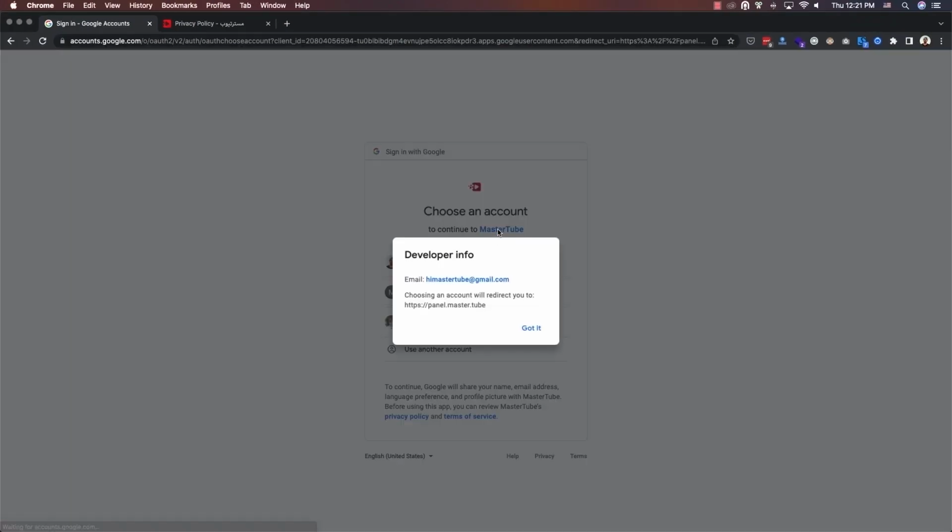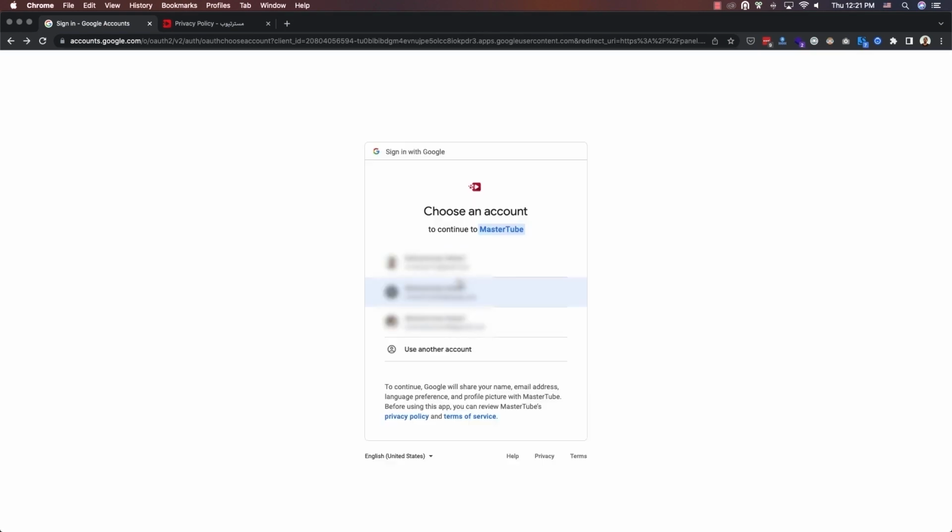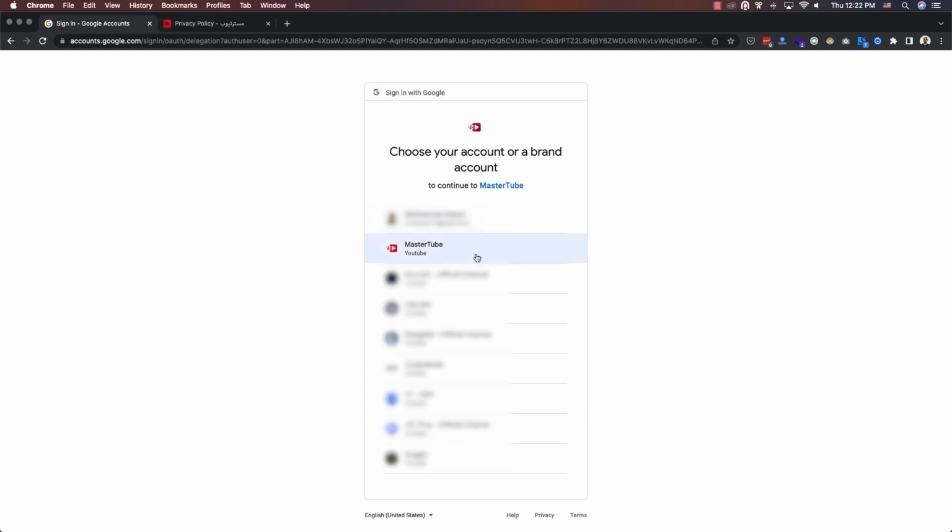By clicking on this section, the user will see the MasterTube email and the URL of the MasterTube dashboard. On this page, from the list of emails displayed, the user must select the email to which the YouTube channel is linked. In the next step, the user should select the chosen channel to connect to the MasterTube dashboard.